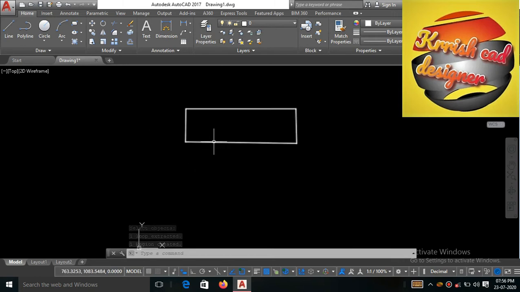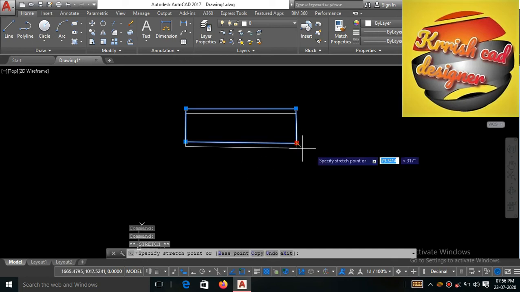As you can see here, if I select one line of the rectangle, it selects all the lines of the rectangle after applying this command.